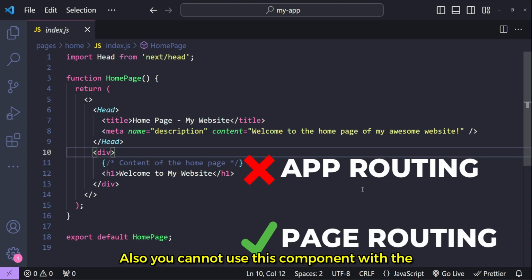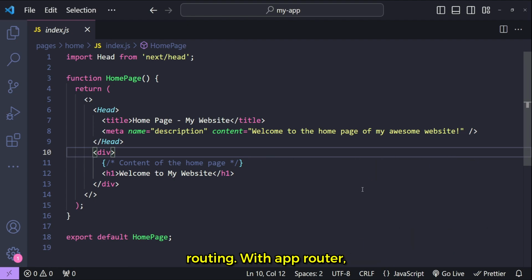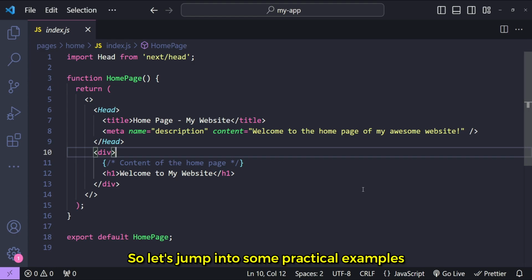Also, you cannot use this component with the app router. This component is only available in pages routing. With app router, you need to use a specialized metadata object which is much more advanced than this head component. So let's jump into some practical examples and see the head component in action.